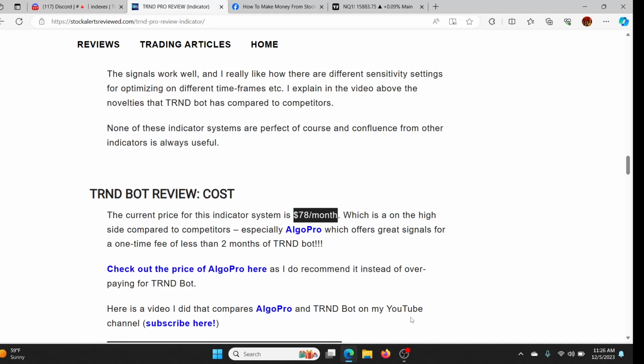It's not a next level up to any of the other ones that I'm testing, but it is next level up in price. Algo Pro is anywhere from $150 to $200, depending on whether they're running a sale. But that's for lifetime, so it's only like 2 or 3 months of TRND Bot, and I really can't see the advantage to TRND Bot over Algo Pro. So at the moment, I'm still going with Algo Pro as my number one.